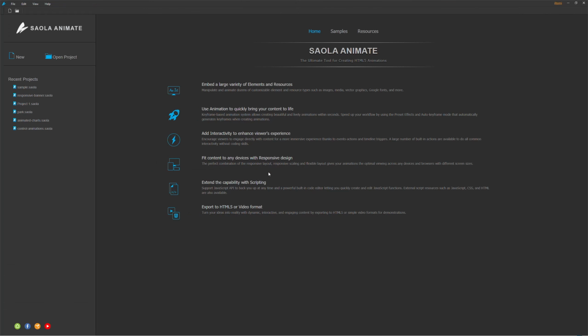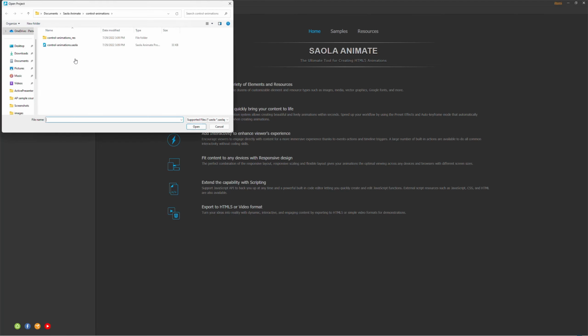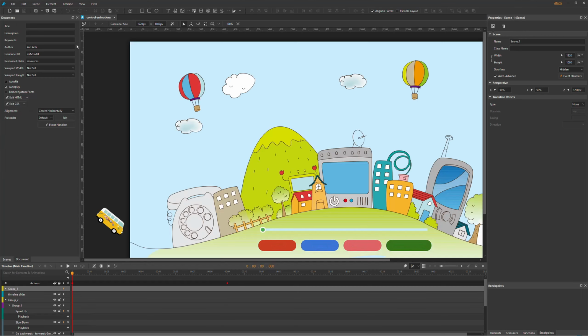On the Welcome screen, open a recent project from the list. Or, click the Open Project button. So, you've learned how to create, save, and open projects in Saola Animate.